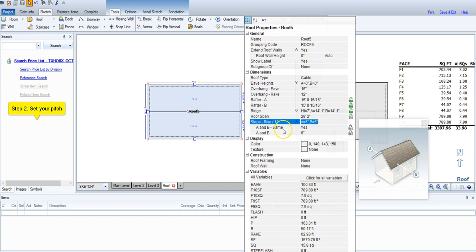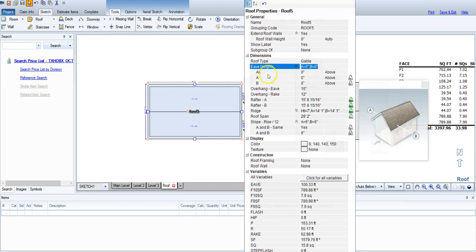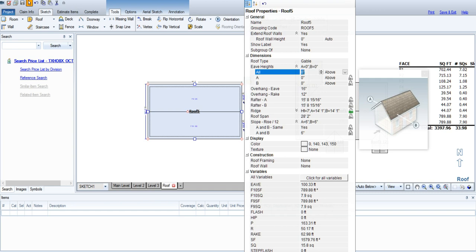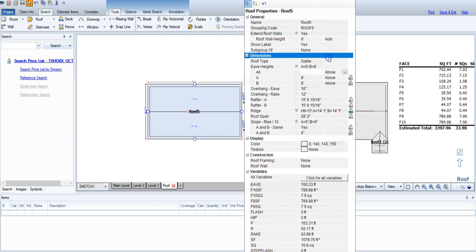So that's the thing that you want to set first in this little properties section. The next thing that you want to select is go to your eave heights and just go to all and just put it at 8 feet, your first one there, and that's it. So set those 2 things.